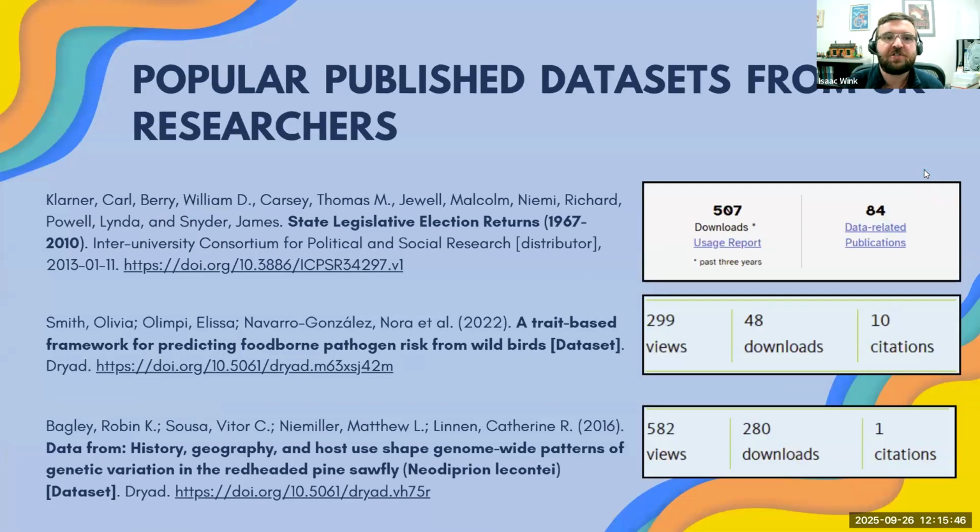I wanted to take a moment to just highlight some of the popular published data sets that have been produced by other UK researchers. I picked these to give a sense of what types of data sets can go viral, in a sense, or become popular with others, and also just to showcase the disciplinary diversity of what types of data sets can be shared.